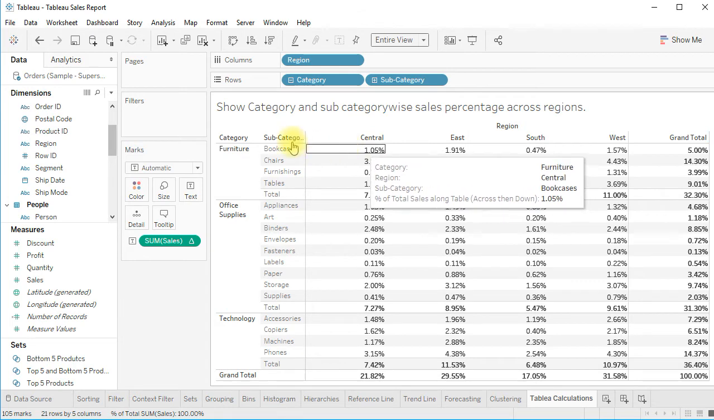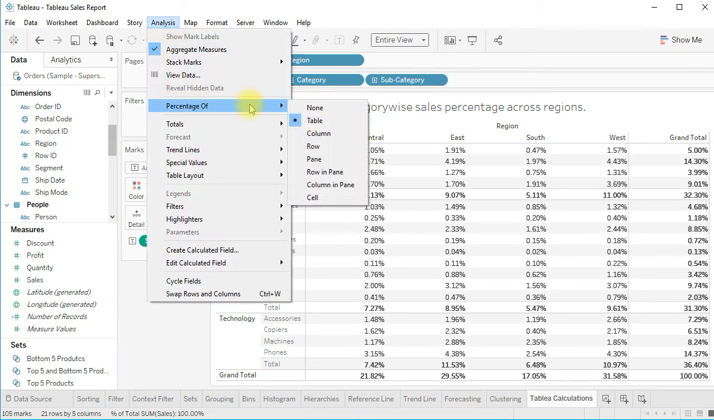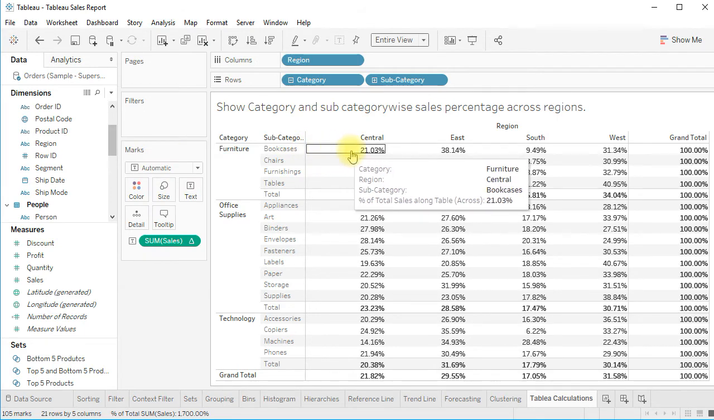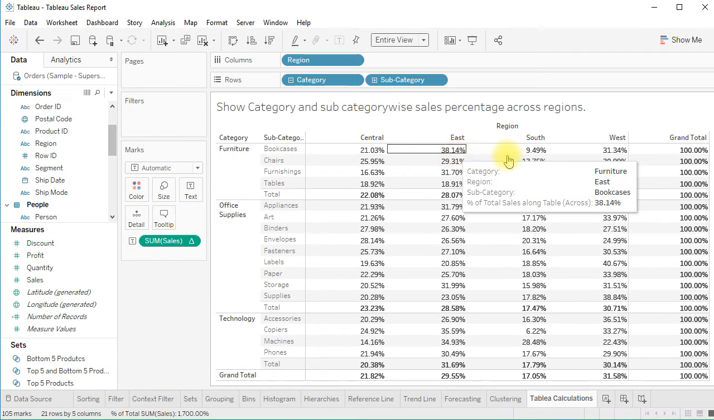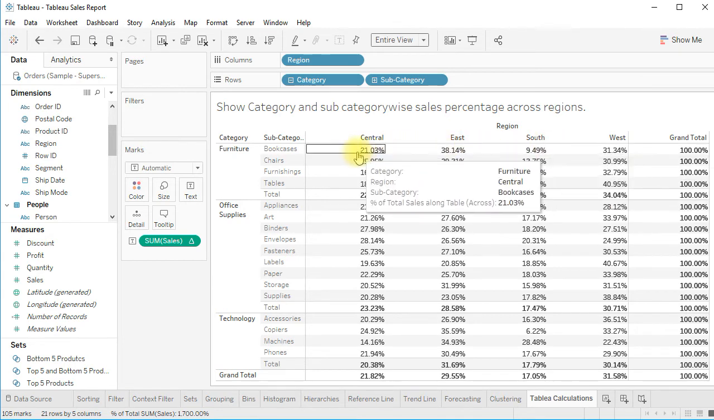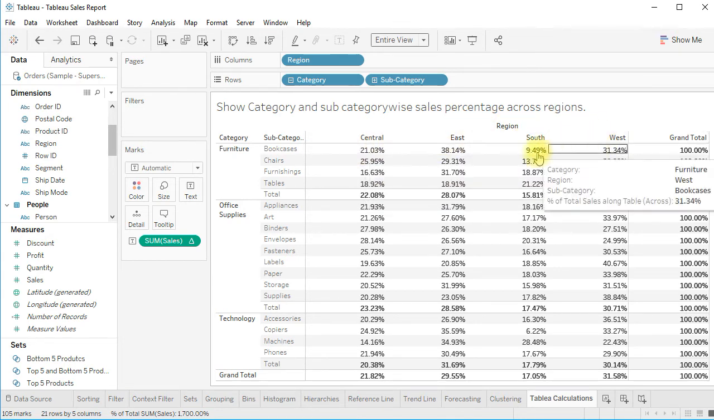So for this, click on analysis and then we have percentage of row total. Left click on row and this will keep each row as in 100%, and then you can see within subcategory. Now this time the share of bookcases in central is 21%, east is 38%, south is 9%, and this is 31%, west, and total each row is 100%. So this is within subcategory across region analysis.